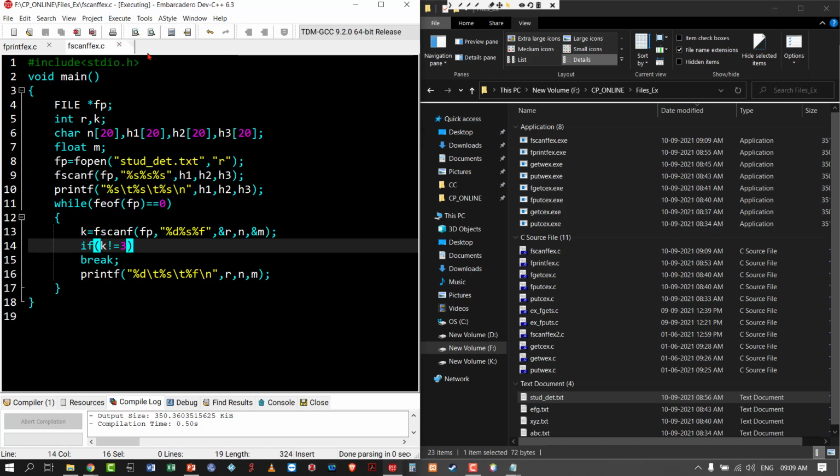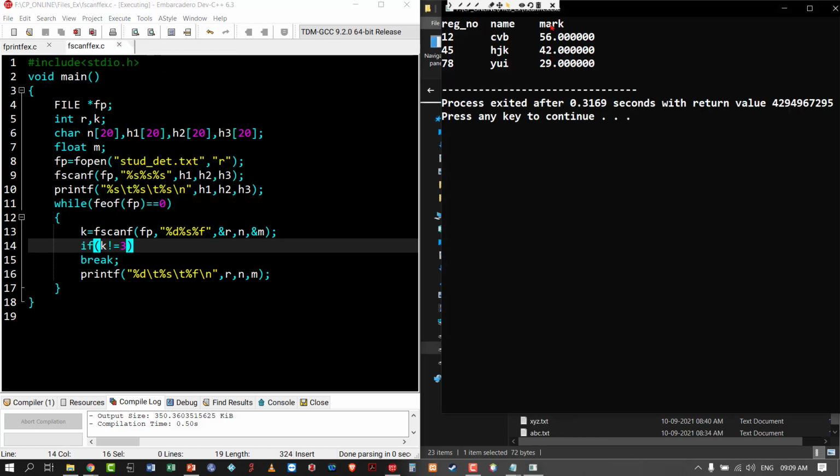Okay. So now it has only printed 3 rows. When the first row is printed, the value of k is 3, so this break statement will not execute. When the second row is printed, the value of k is 3, so the break will not execute. And when the third row is printed, the value of k is 3, so the break will not be executed.